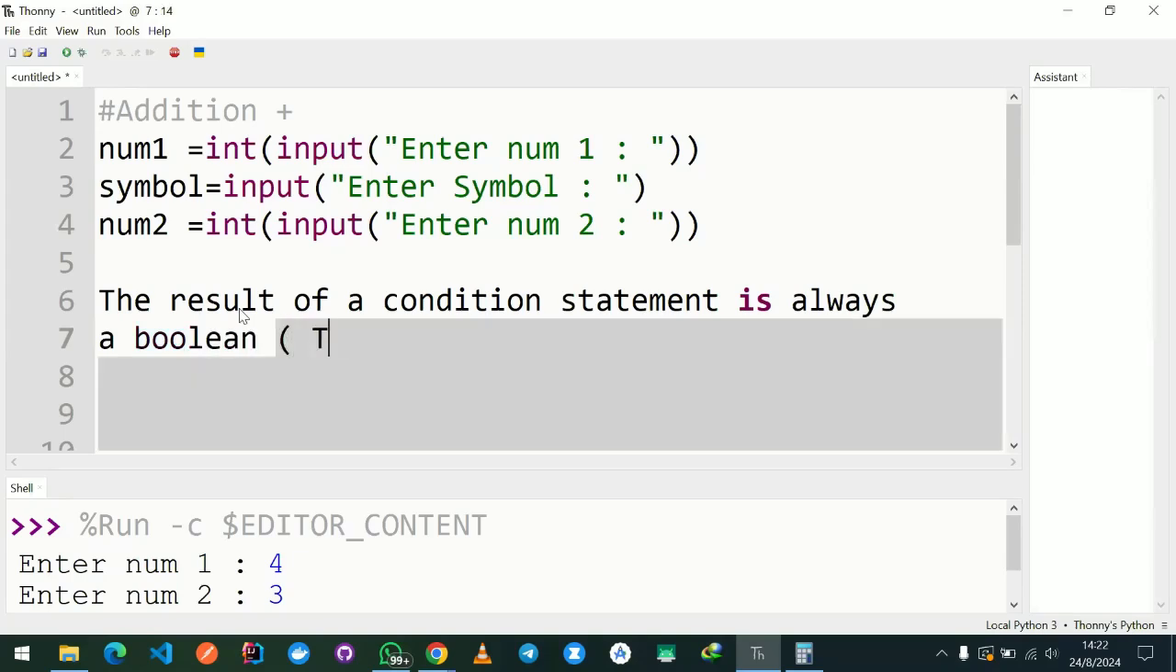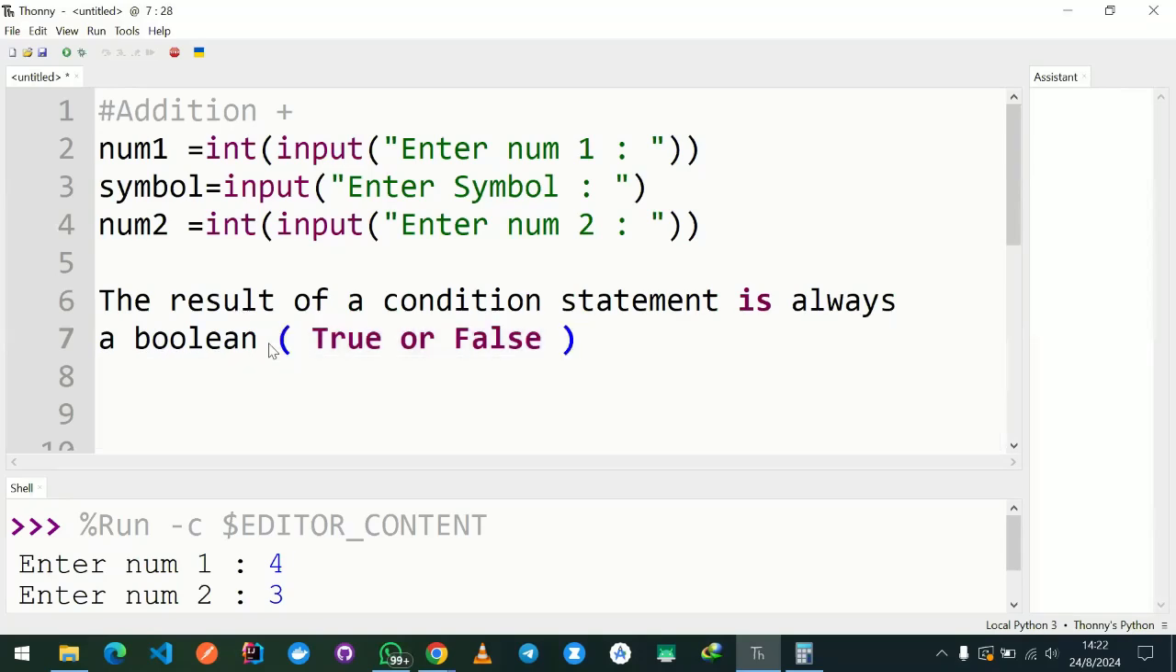By boolean we mean true or false. Only one of these values. It can be true and it can be false, but never both. Nothing is true or false. If I say, are you a male? If I'm not a male, you say no, which means it's false. Are you a male? If I'm a male, I say yes, which is true. But if I say, are you a male? And you say yes and no, maybe you'll be drunk, I think. So the result of a condition statement is always a boolean, which is true or false.